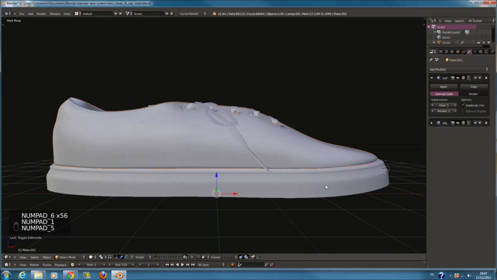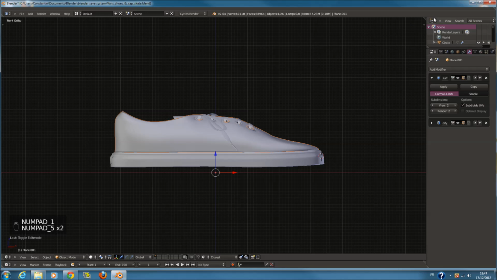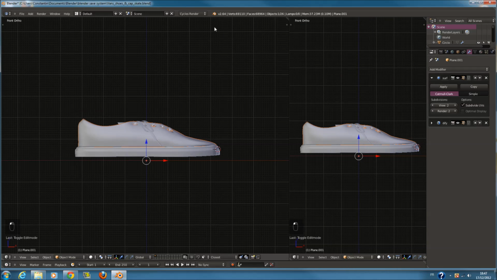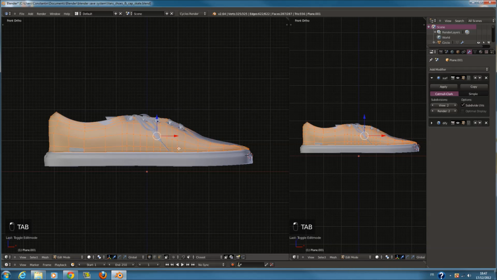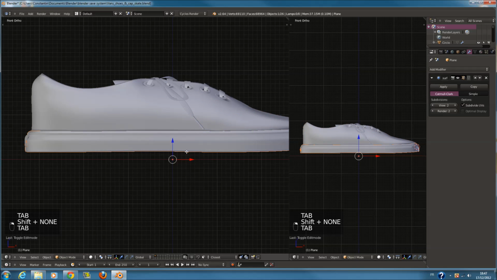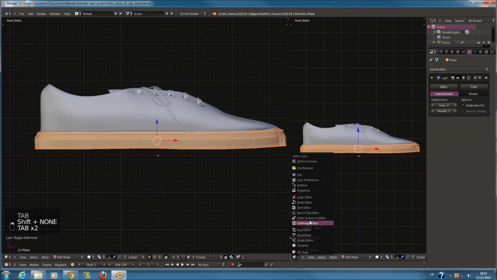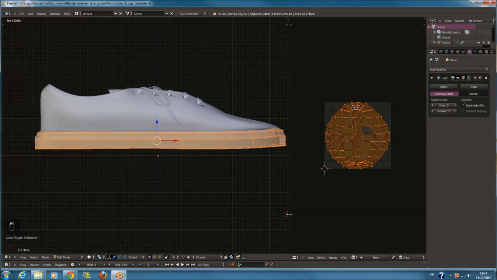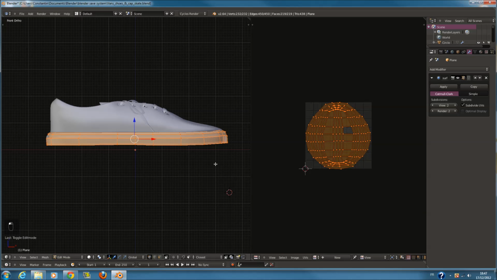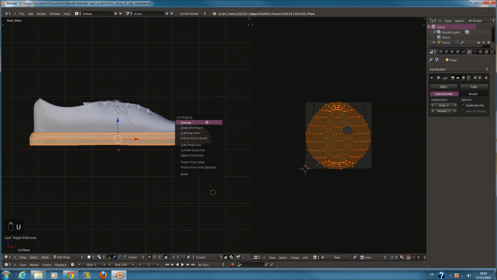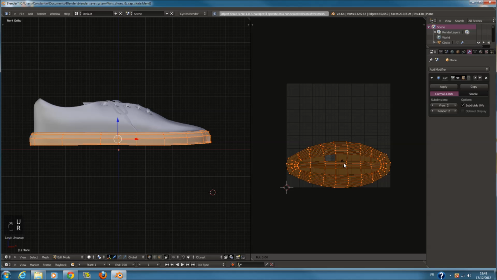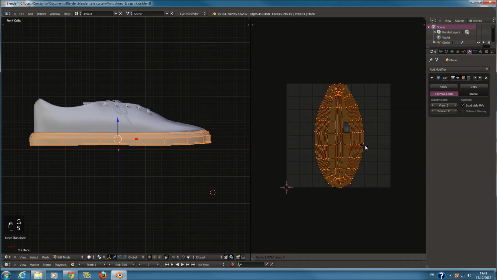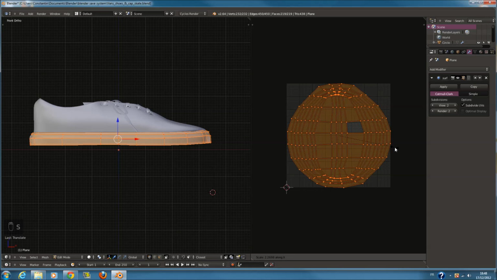So first, open a new window here, okay, turn on Cycles, okay, and select this part. So turn on UV editor here, so press U to unwrap our object, and press R X 90 degrees, so we scale on the X axis like that, okay.